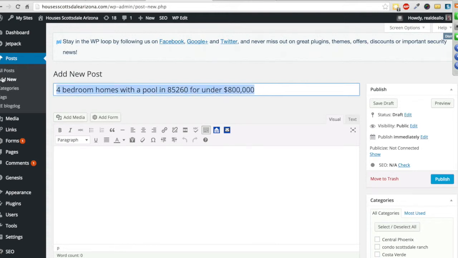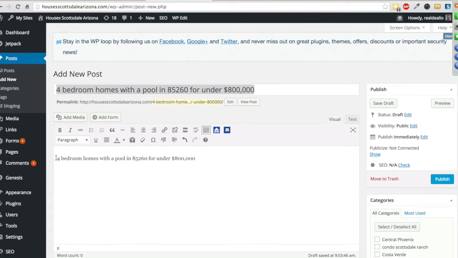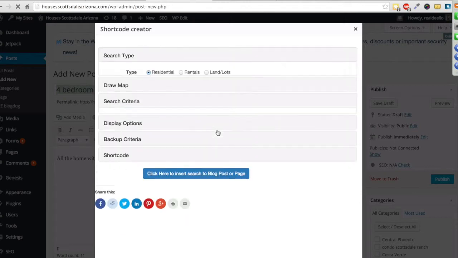So again, just for time's sake, I'm just going to shorten this down a little bit. But here, you'd probably write 100 words, 200 words. You want to think about who this is going to. Like if you are sending this to a buyer, you may want to give them a little more information about the area. So anyway, okay, let's open up the short code generator, and let's do that.